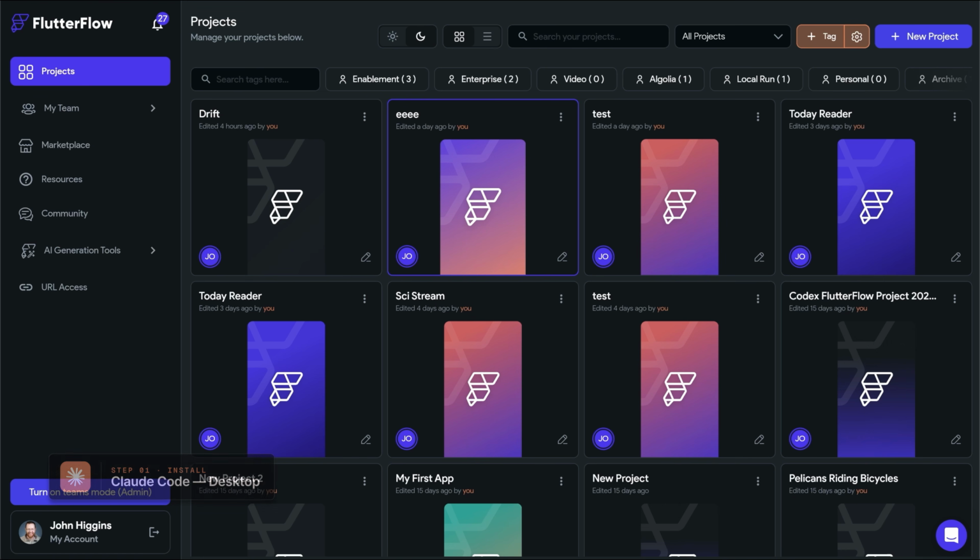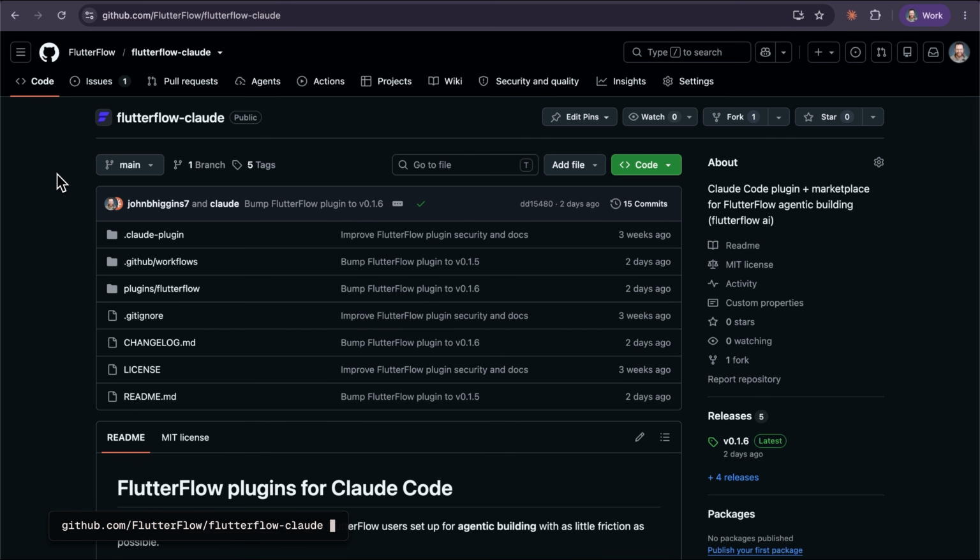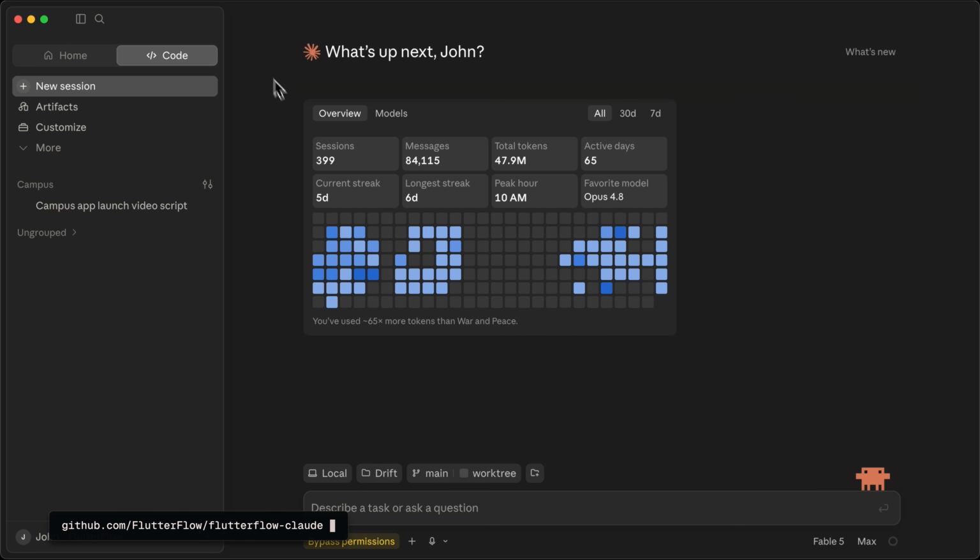Okay, let's start with Claude Code, then we'll move to Codex. So here's the repo, and I'm just going to copy this link right here and jump over into Claude Code. Okay, I'm in Claude Code, the desktop app, in the code part.